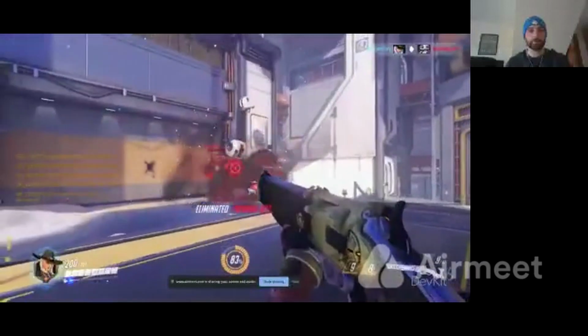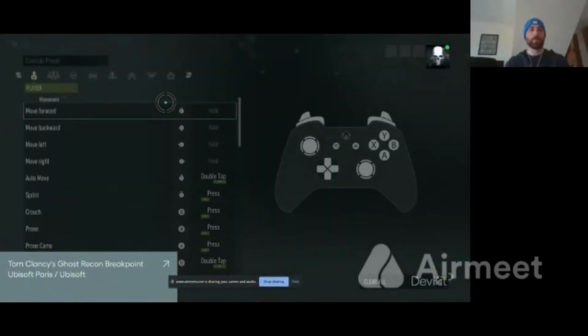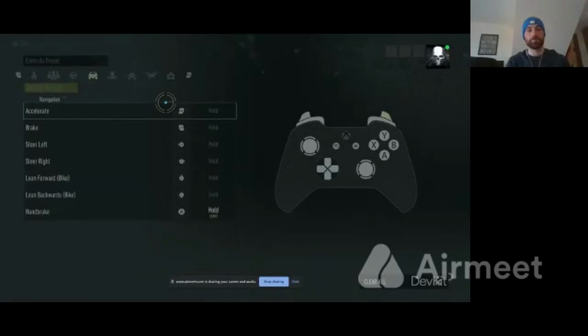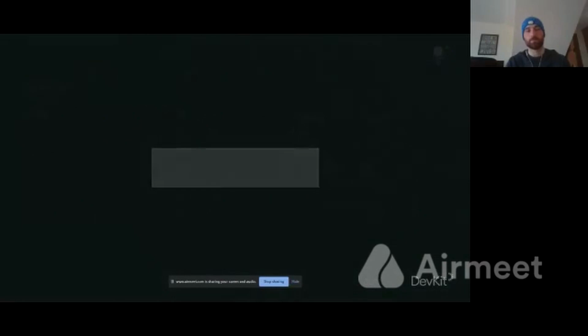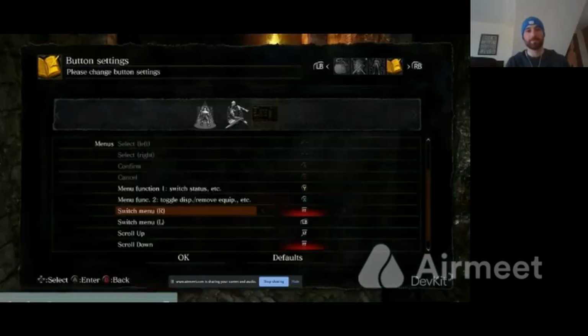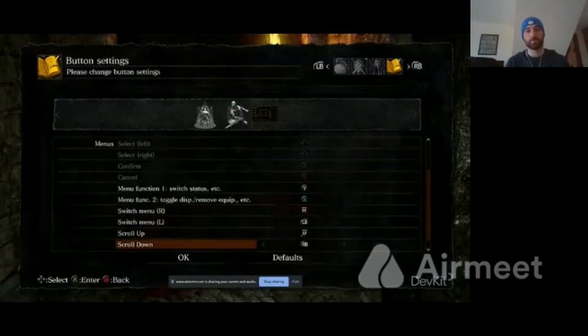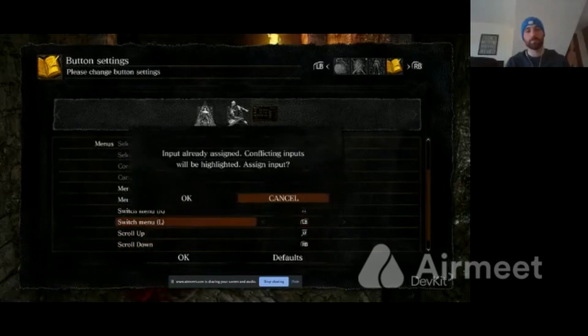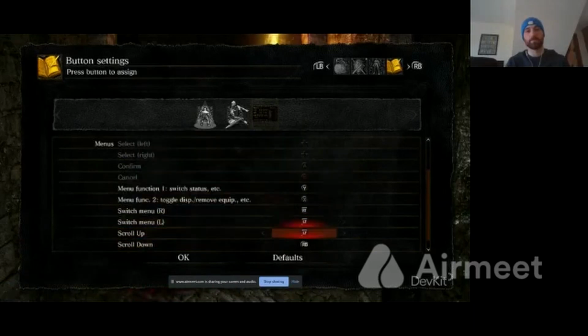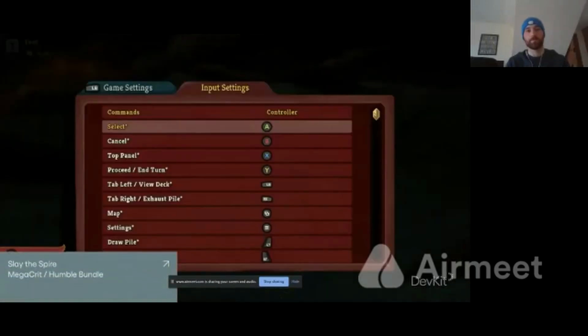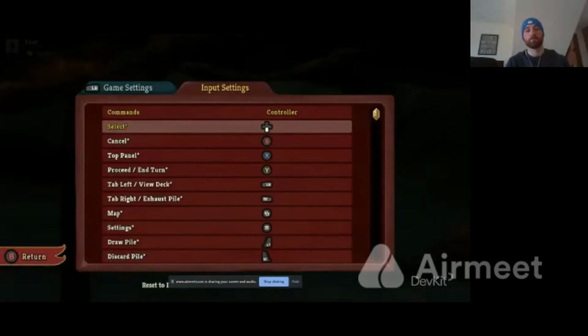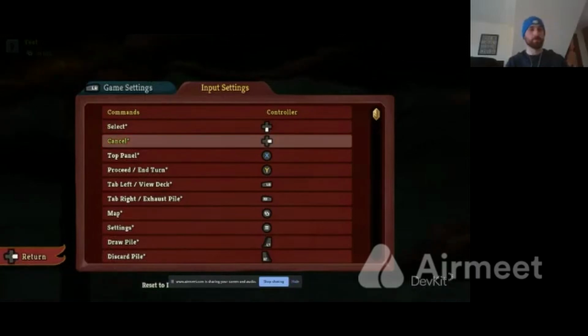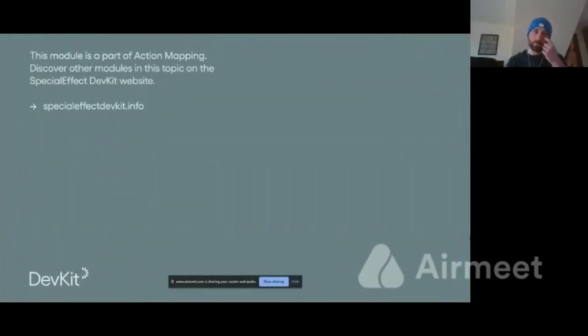Ghost Recon Breakpoint allows players to remap based on the contexts they find themselves in, such as being on foot or in a vehicle. Menus should also be considered a context. Dark Souls Remastered allows you to remap many of the actions available while navigating the menu. Slay the Spire does the same, while also allowing you to remap Confirm and Cancel to any input. This module is a part of action mapping. Discover other modules in this topic on the SpecialEffect DevKit website at specialeffectdevkit.info.